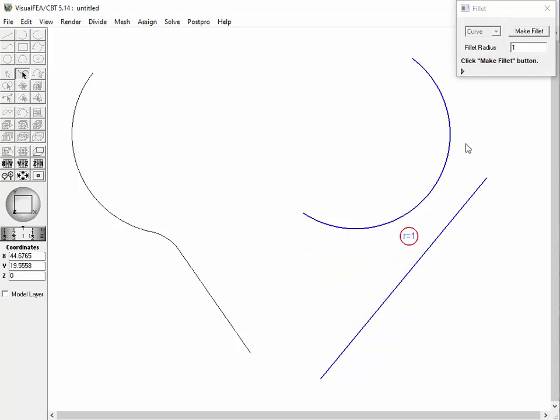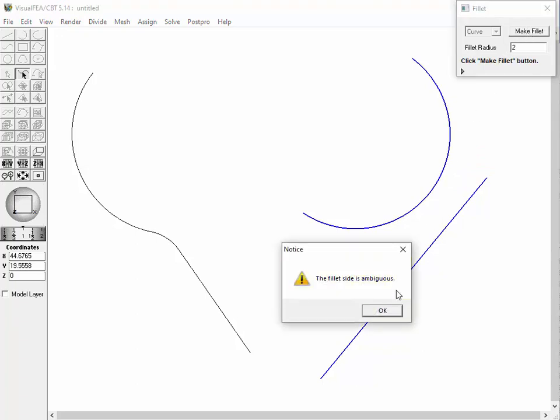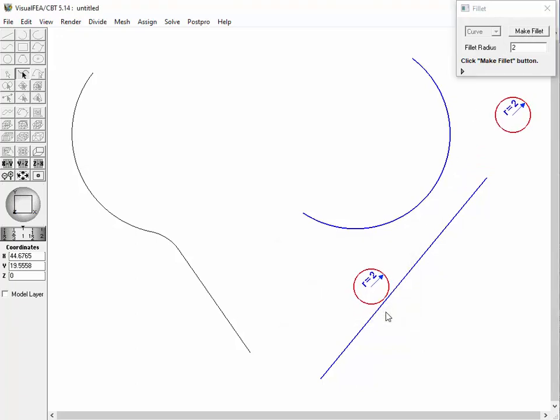This means, the gap between the two selected curves is too wide to be fit by a fillet with radius 1. Let's change the radius to 2. The filleting fails again, this time with a message, "The fillet side is ambiguous." This happens because the possible fillet positions in two opposite sides.